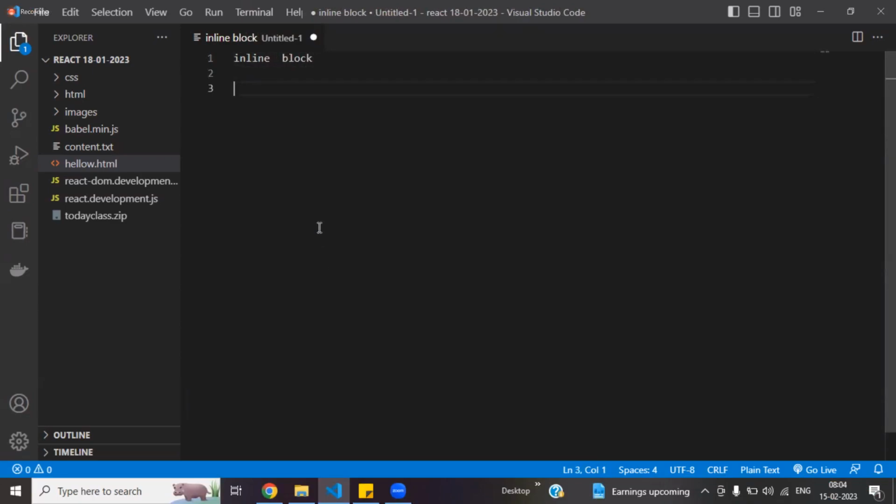The answer is: the element which takes the content width as its own width, that type of element we can call an inline element. It just takes the content width only. Tell me some inline elements you know. I can say span, b, italic, anchor, label, like this. What is a block level element?